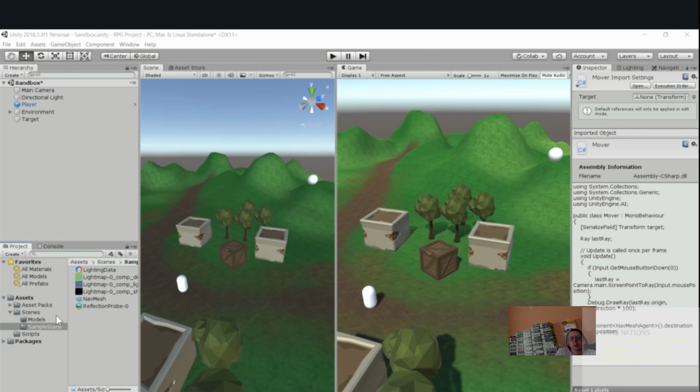Okay, in a moment, I'm going to open up my mover script, but first of all, I forgot to rename my folder under my scenes folder. It's still called sample scene, so I'm going to change that to sandbox, just so it's nice and tidy.